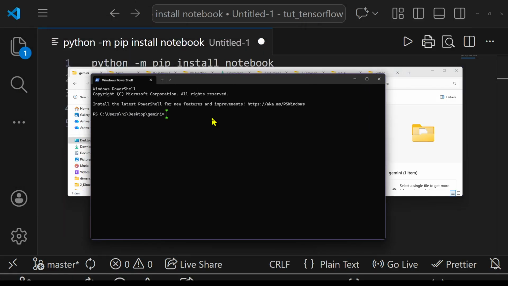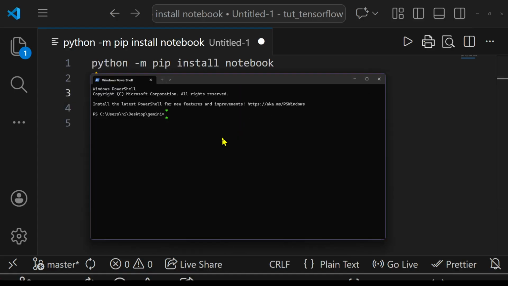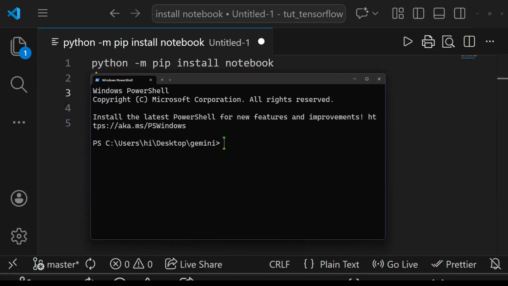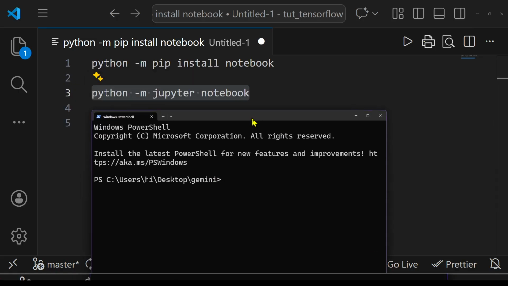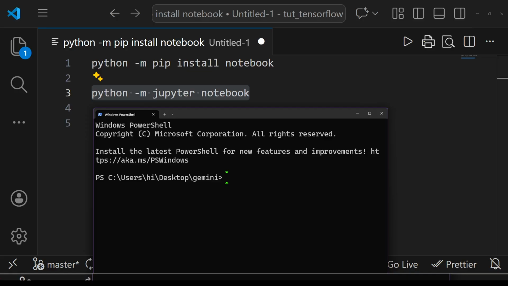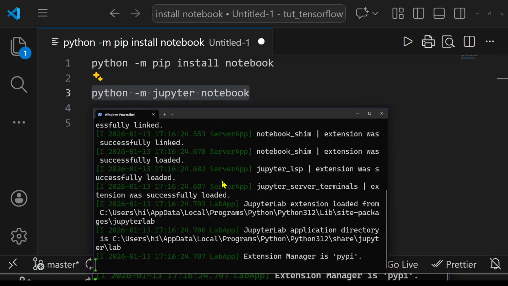Now let me minimize the size of this screen and increase the size of this one. There you go. Now I'm going to start my Jupyter Notebook in this directory. This way, whatever I save is going to get saved inside that directory. That's why I'm doing this. python -m jupyter notebook, and that's it. Hit enter, and that's going to start my Jupyter Notebook. Now everything that I save is going to be inside my desktop Gemini project.